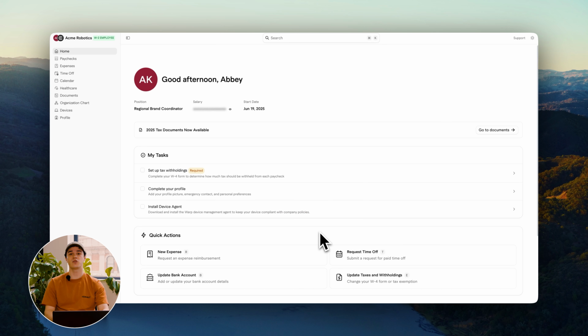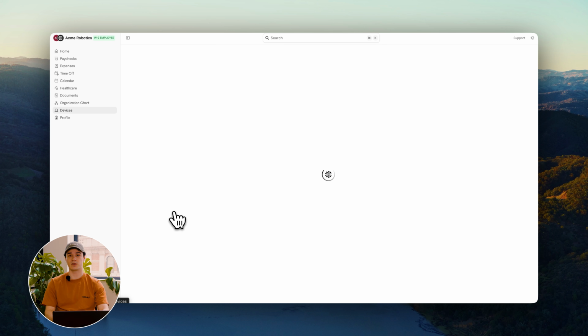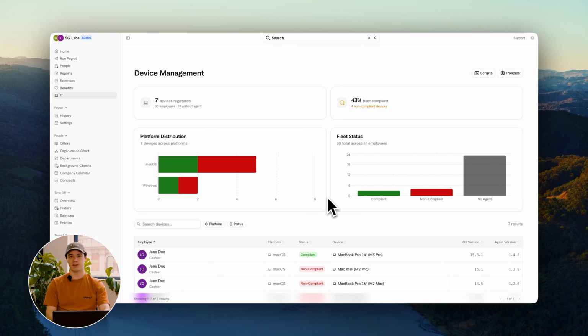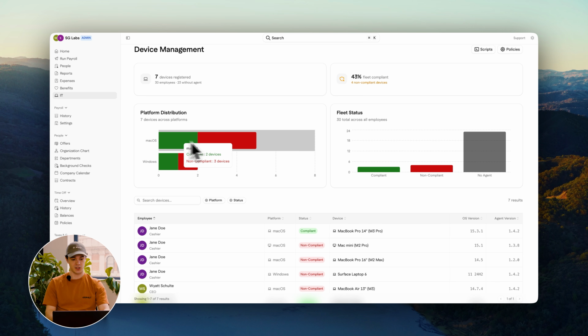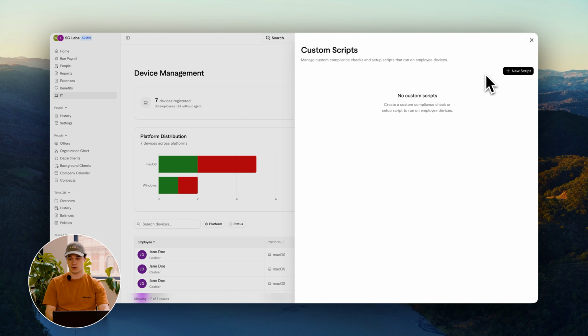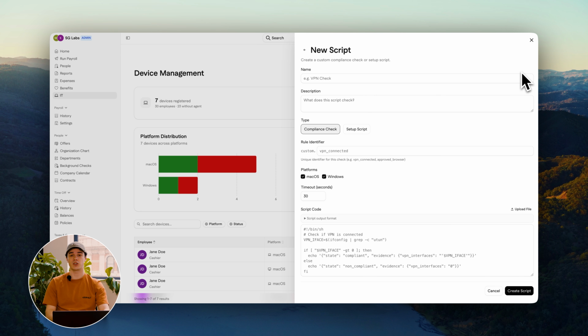From there, employees will see a prompt on their dashboard to download the Warp MDM agent. You can also copy a link right here and send it to any employees who don't have it installed. Once some employees have installed the agent, you can see the status of all their devices here. You can see the devices that are compliant and non-compliant, as well as who doesn't have the agent installed. You can also set up new checks and scripts. From the Custom Scripts tab, you can actually upload your own device compliance checks and post-installation scripts.